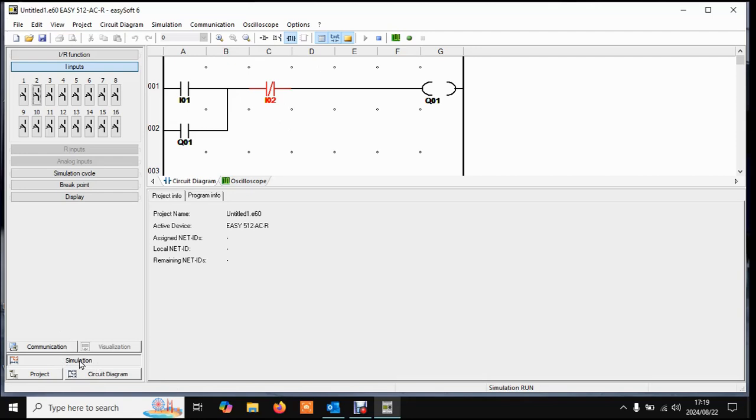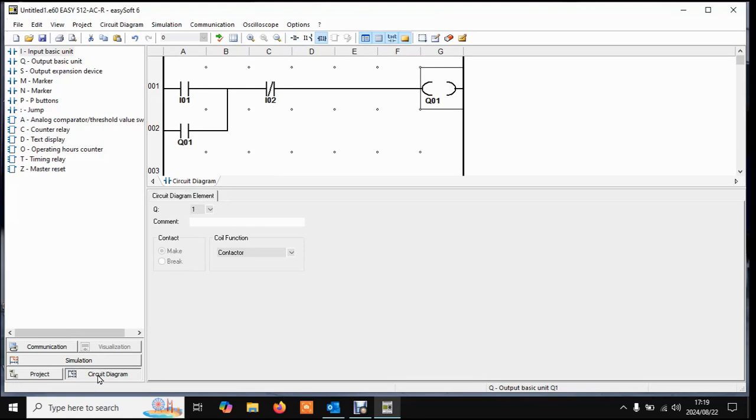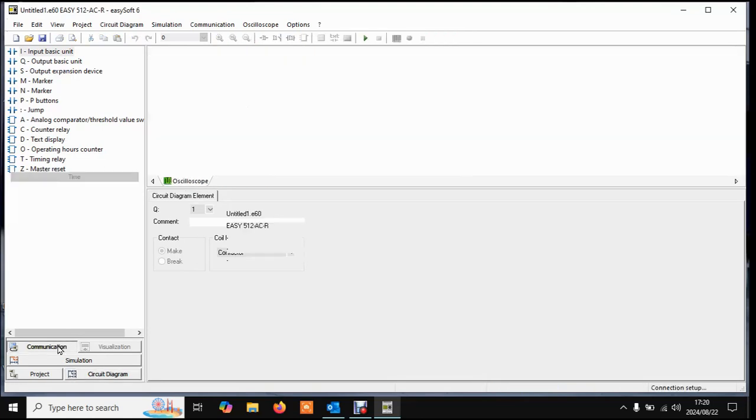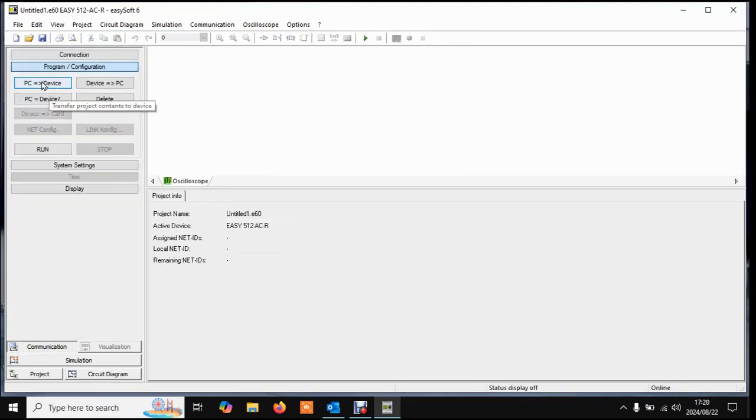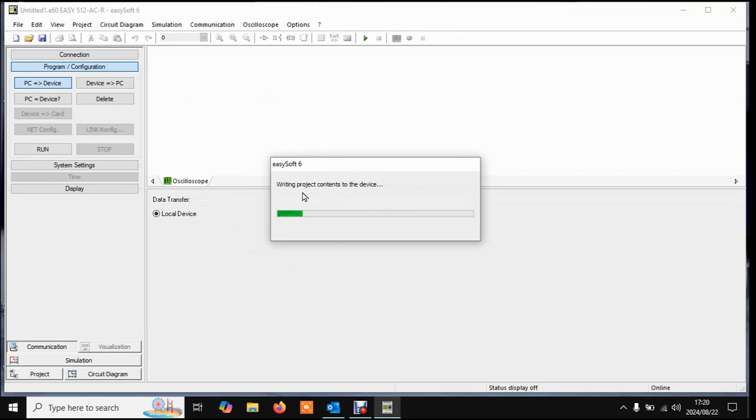Right, now to make the PLC actually work, we're going to have to save this into the PLC unit, and to do this we're going to have to go to circuit diagram once again, and communication, and we're going to look for PC to device. That means we want to write it from the PC to the device. Click it there, and here it says easy soft writing project contents to the device. So the device looks like this, and it's writing it to this device via a USB cable from the computer's output port.